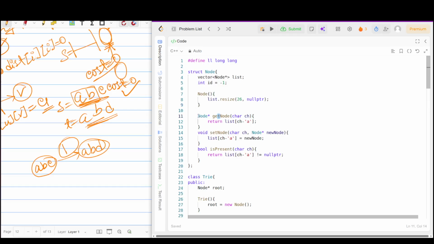It will simply return the pointer of that node star. It takes a character ch, because all are English lowercase letters. So it will give you list of ch minus a, because ch is a character, and minus a will give you that index. That means for a it has index 0, b is 1, c is 2, d is 3, and so on up to z.